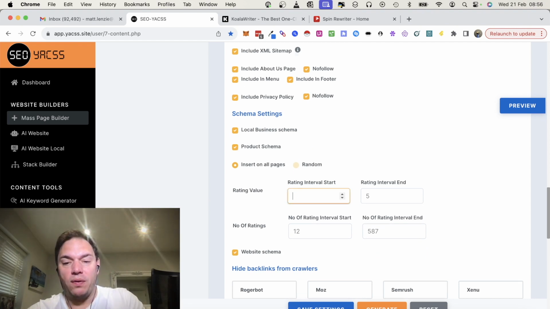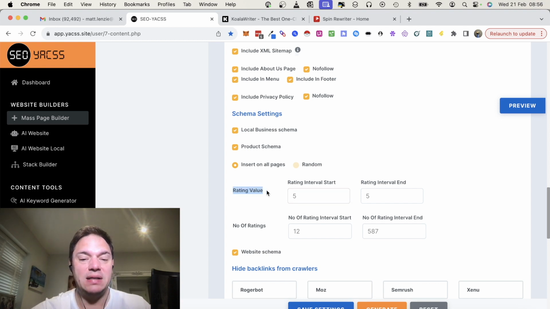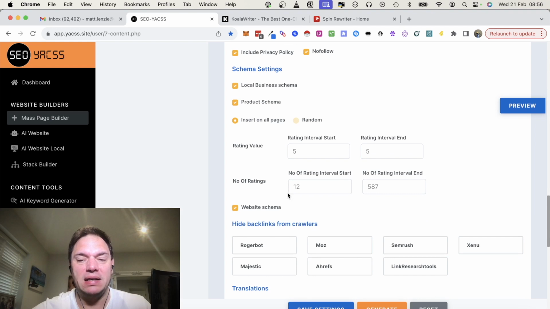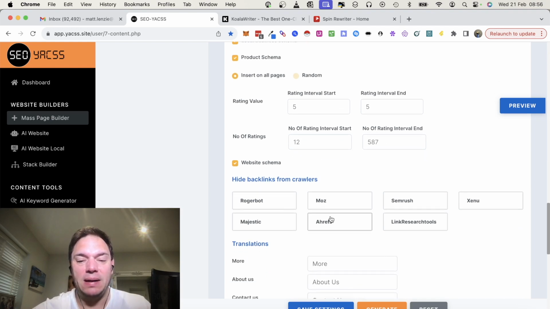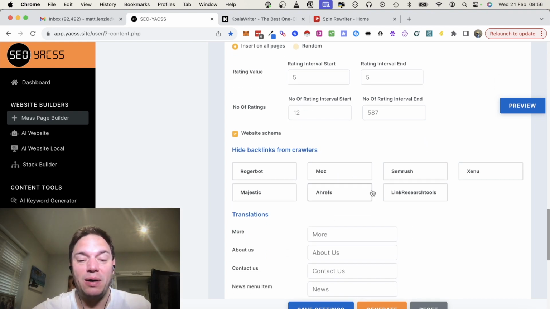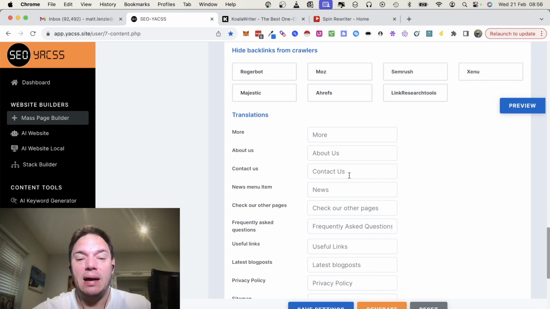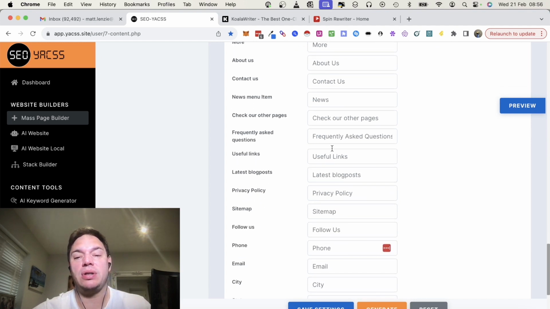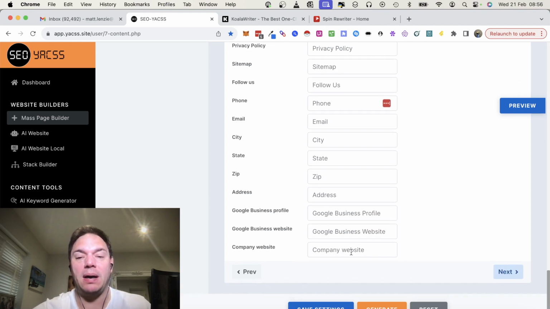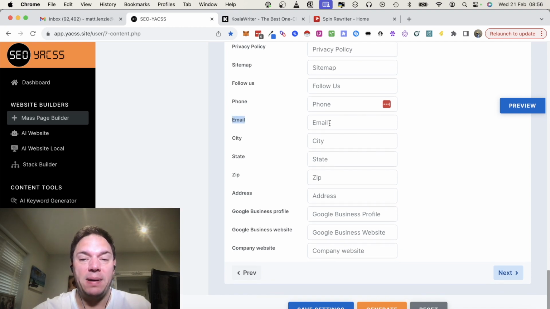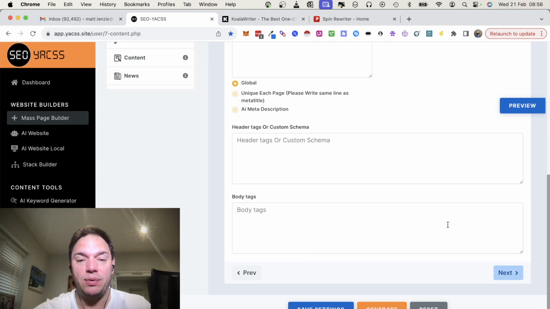We don't want rating. This one, for some reason, it starts the rating value at 3, and you end up with a 3 out of 5 rating. So anyway, that's completely stupid. You can hide these as well, which is quite interesting. You can put internal links. You can check out our other pages, blah, blah, blah. Obviously, NAP is very important. So we want all these things to be filled in.